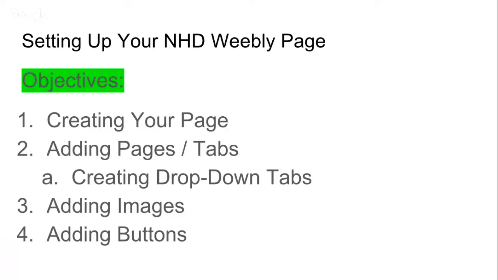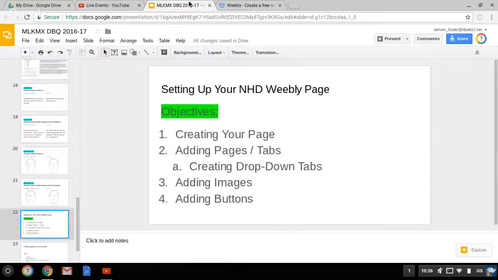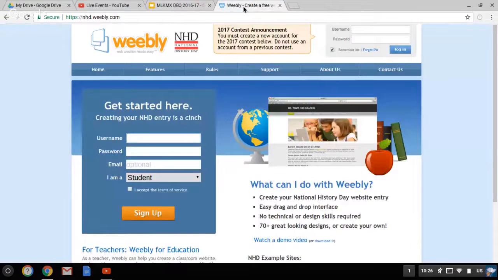Okay, so first off, creating your page. I hope that you are going to be able to hit pause from time to time on this. What that would require is you just hit pause and then you create a new tab in your internet browser, whether that's Google Chrome or Internet Explorer. Usually Google Chrome works the best. But you need to be able to go to the NHD Weebly homepage. It is right here, nhd.weebly.com.